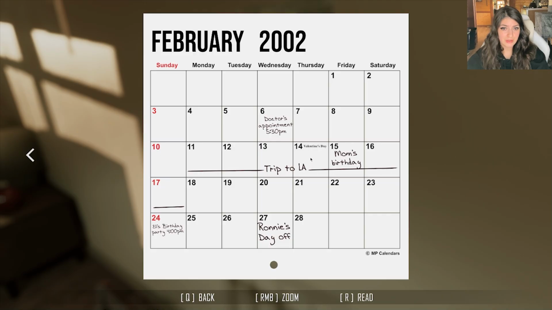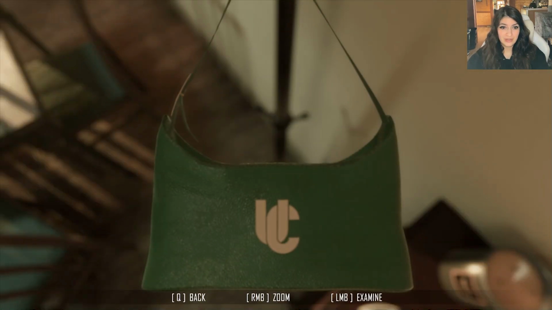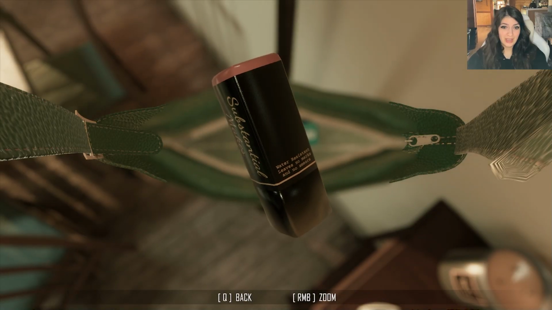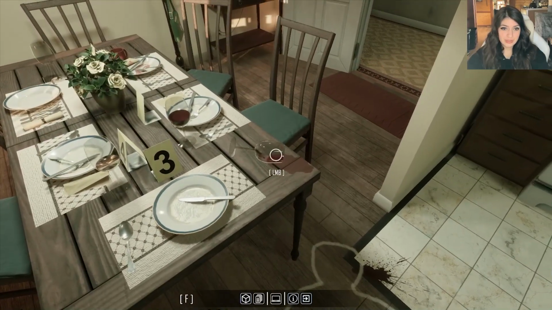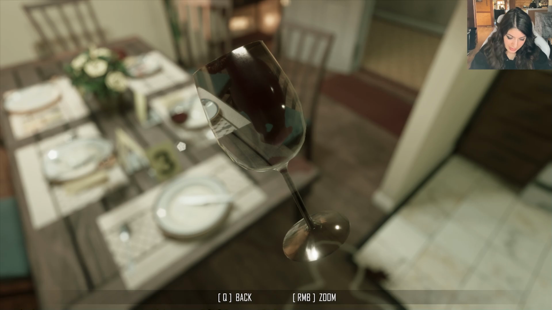Trip to LA. Ooh, you know what that means. That means Jessica was out of town for Valentine's Day. Yikes. Alright. Because her mom's birthday is the day after Valentine's Day. So Jessica was out of town for Valentine's Day, and Ronnie took somebody else out for Valentine's Day. The person he took out has water-resistant lipstick. Jessica is the one who was poisoned. Okay. Who was killed? Jessica.